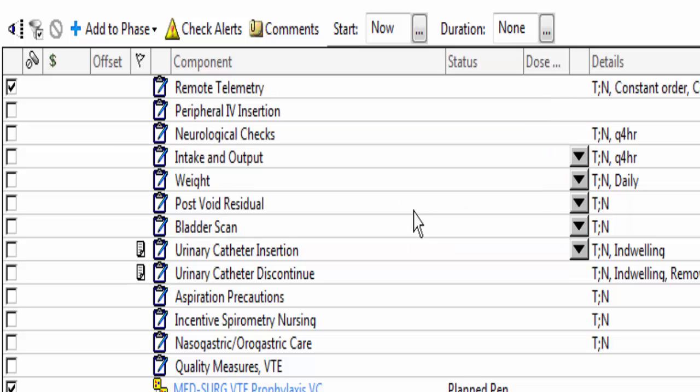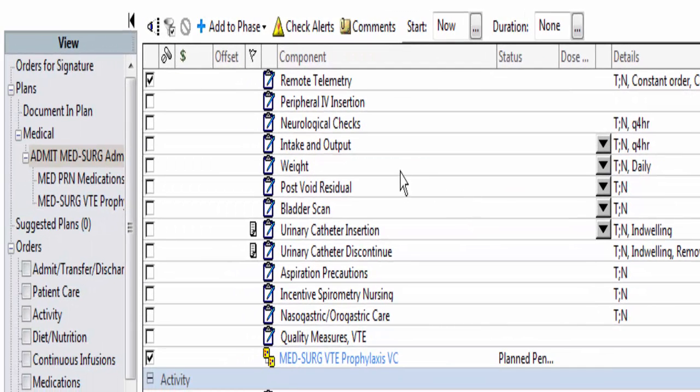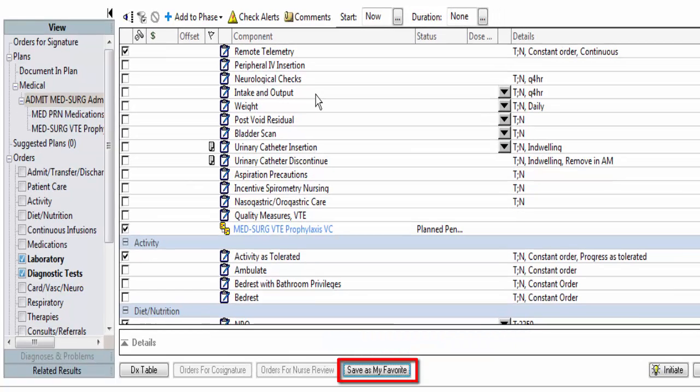Click OK. An order set which was previously completed and planned or initiated can also be saved as a favorite. When you go to the patient's orders page, if you just highlight the name of the order set that's on a patient, you can click that Save as a Favorite at the bottom of that screen as well.